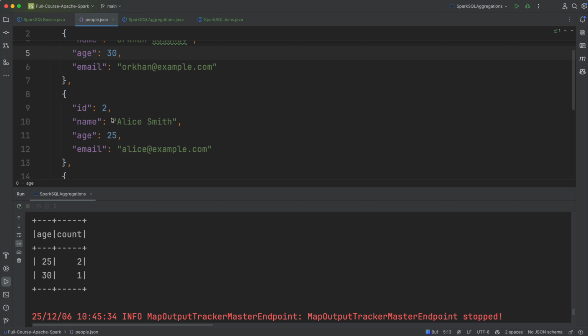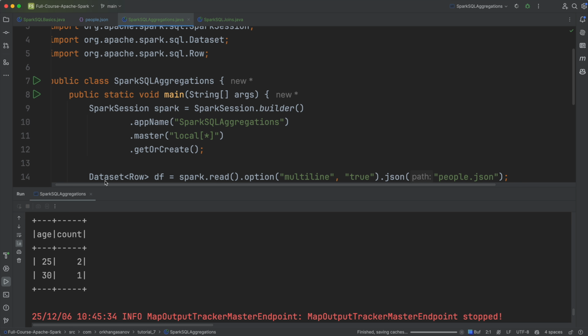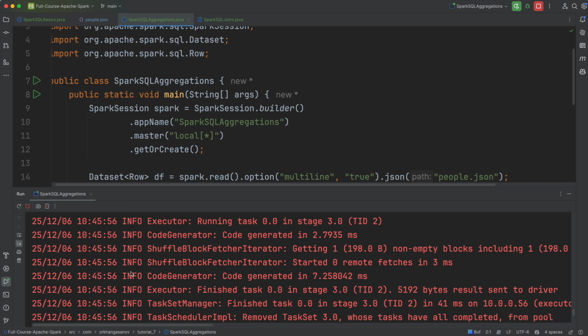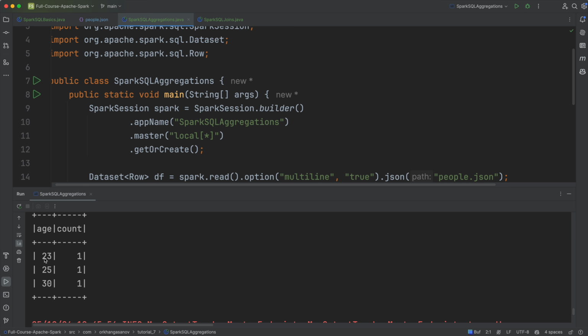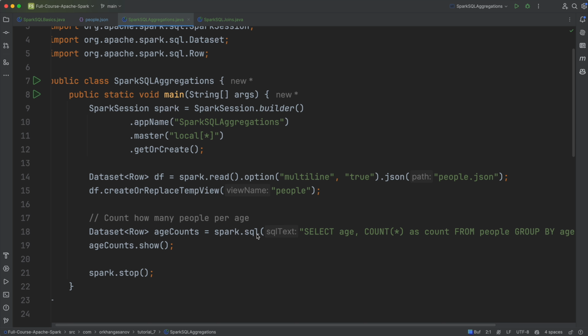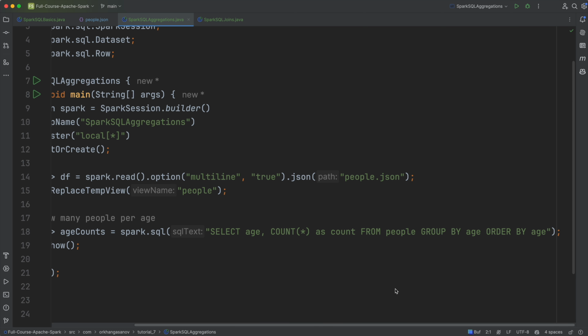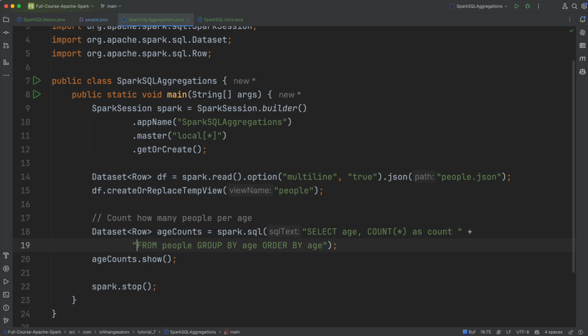So now let's change it. Let's make it 23, and let's run it one more time. Now we have 1 for the 23, 25, and the 30, right? So we can work with the view the same way, and we can run our standard SQL operations on the view. Here again, we are selecting age and counting how many users we have with that age, grouping them by the age, and ordering them by the age.